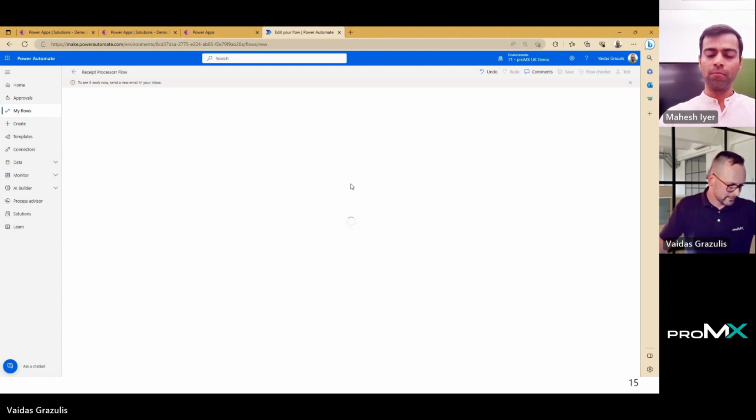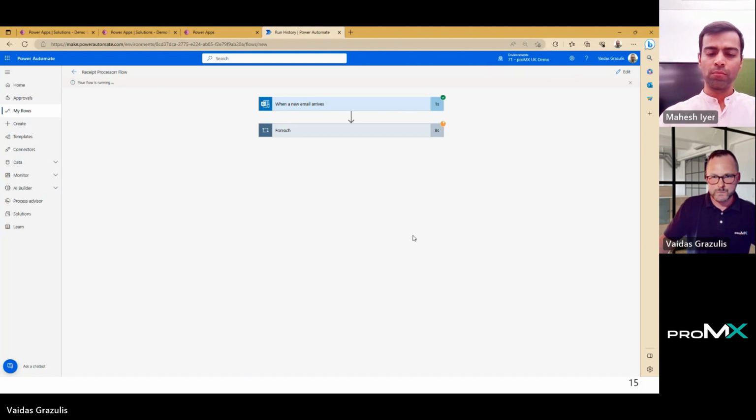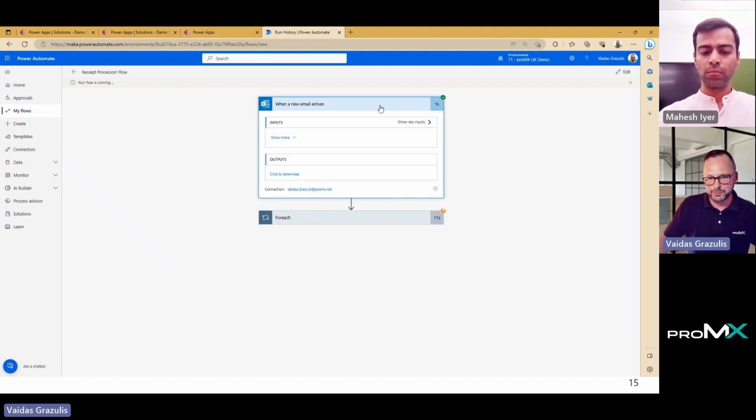You can see the email arrives. Let's just give it another moment for our flow to trigger. Yes, so the trigger has happened. The for each loop is currently counting time. So while that is doing its work, let's have a quick peek into the outputs of this trigger.